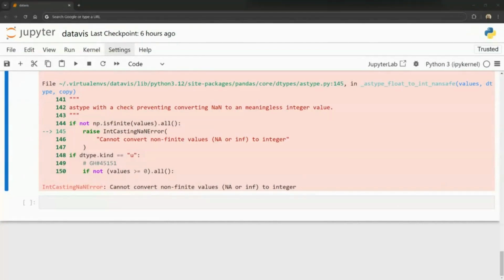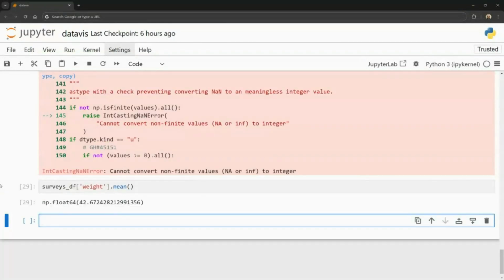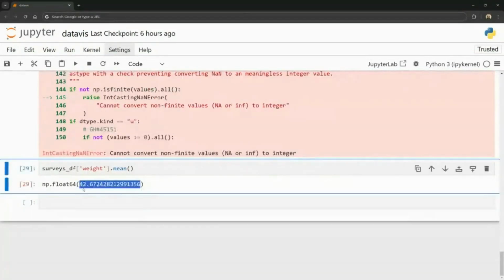And we'll have a look now at how we could sidestep or correct that issue on our data frames. So, for example, if we were to do the mean of the weight column, we get a result that's 42.67 something something. So a float, and this time a NumPy float64.